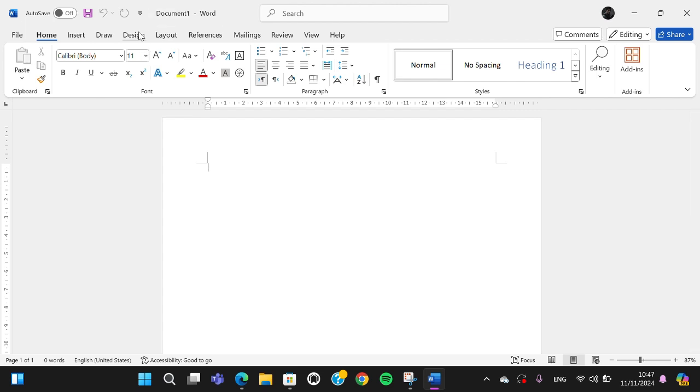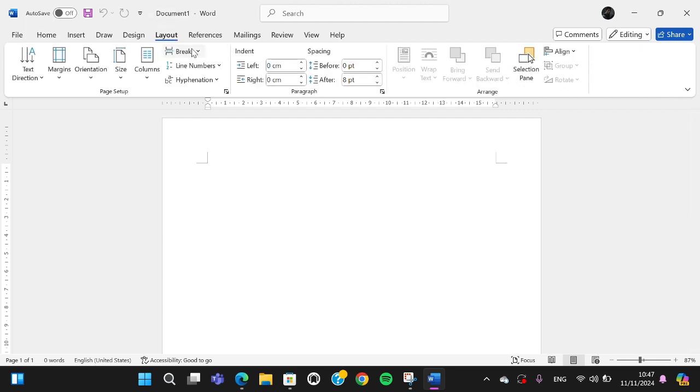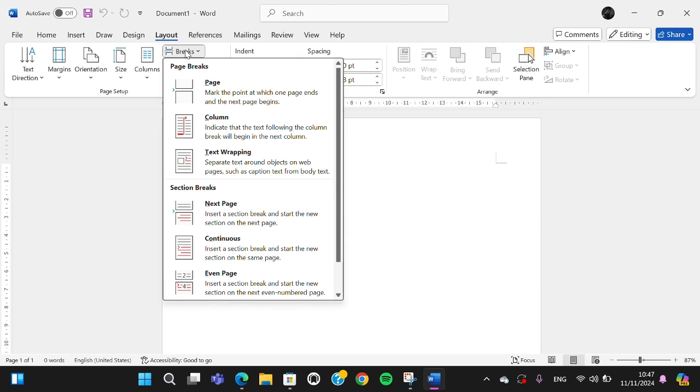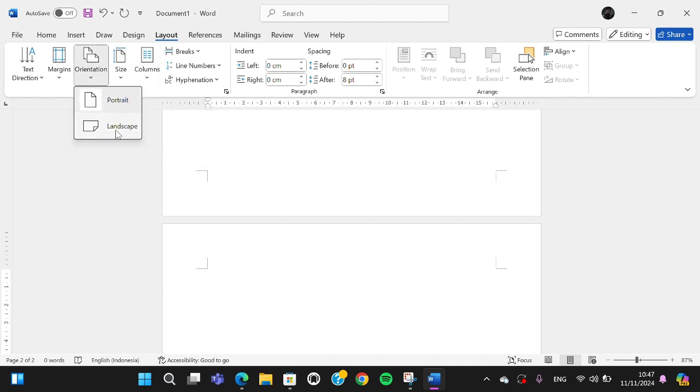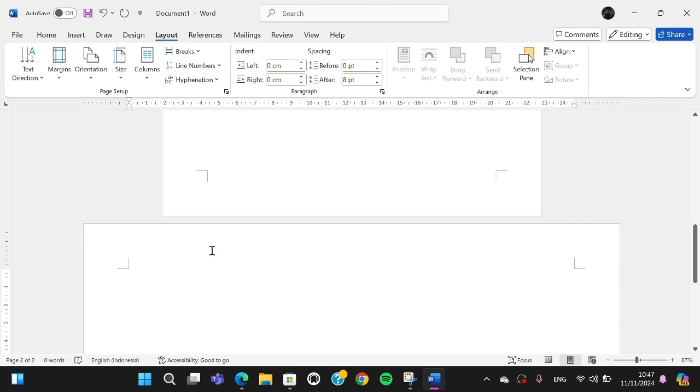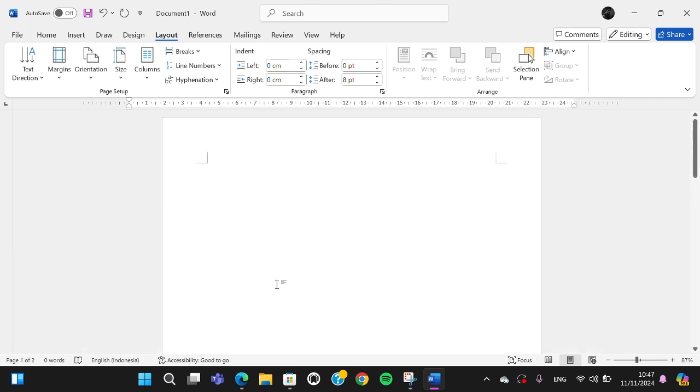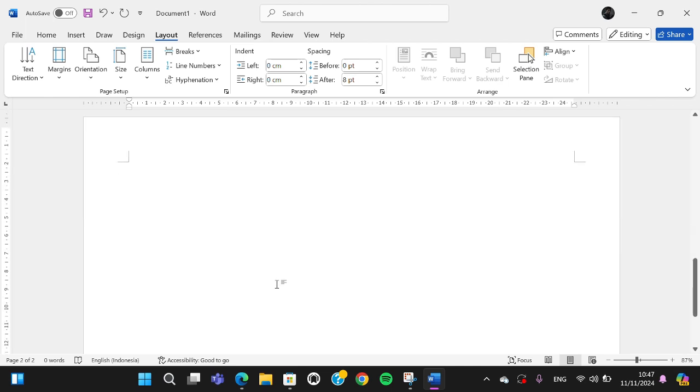I'm going to go to the layout menu and insert the page break. We can select the next page. Okay, and for the second page I'm going to make it landscape, so I'm going to go to the orientation and select landscape. As you can see guys, my first page is in portrait and the second page is in landscape.